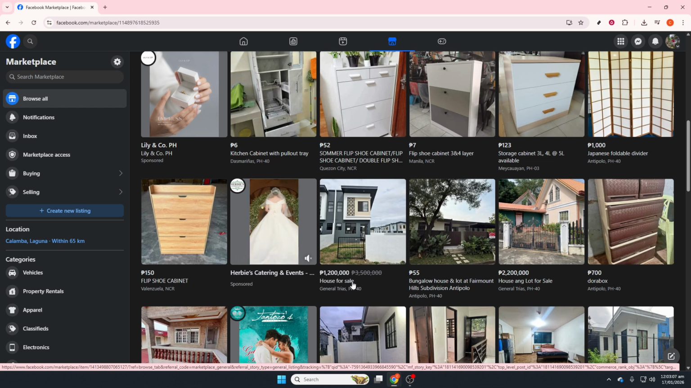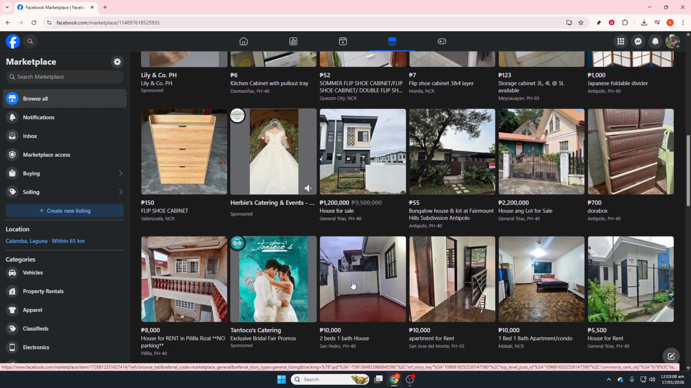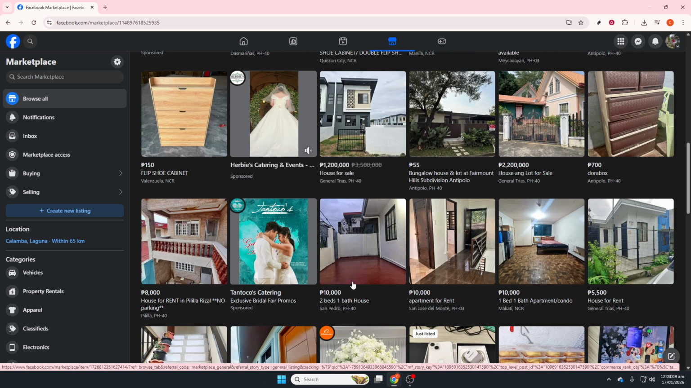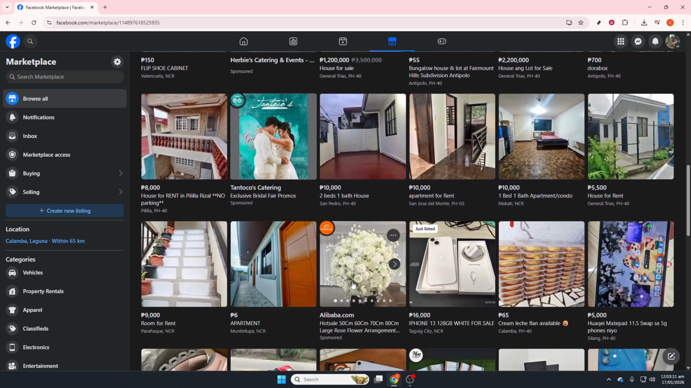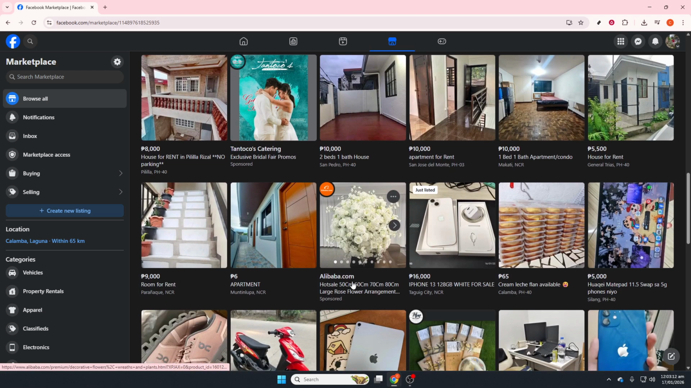Try Facebook in a browser next. Open facebook.com in Chrome or Safari, sign in, and click Marketplace. If it appears in the browser, but not in the app, it's an app issue. If it's missing everywhere, it's likely an account issue.